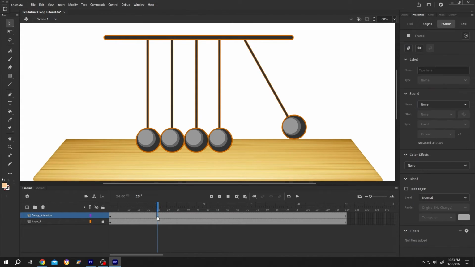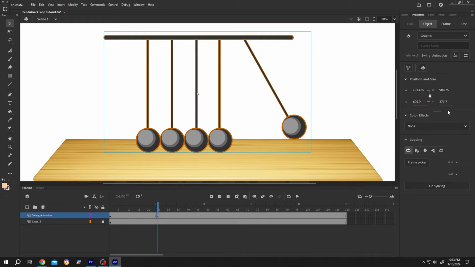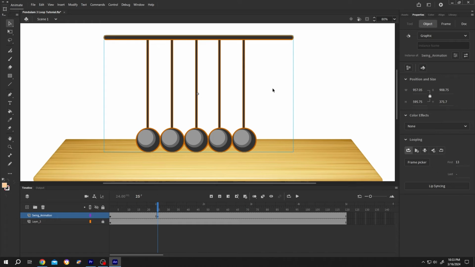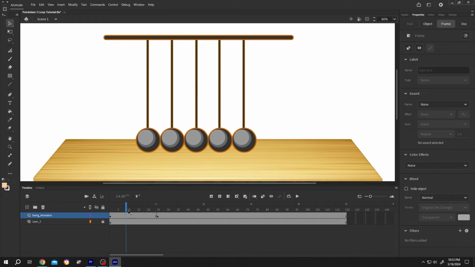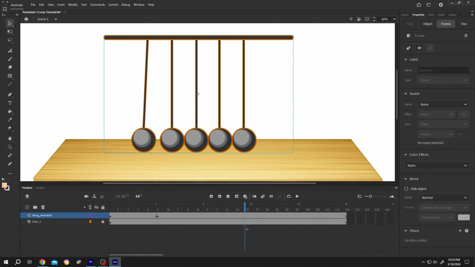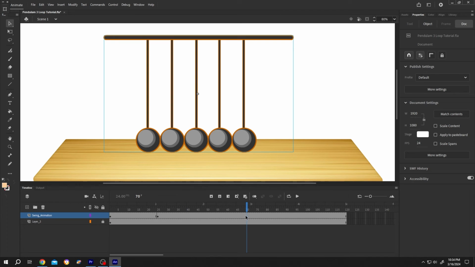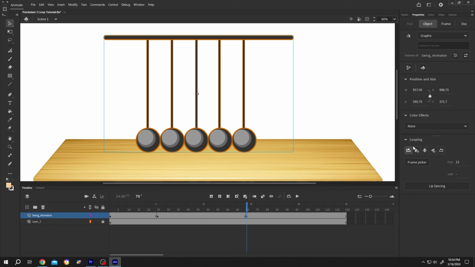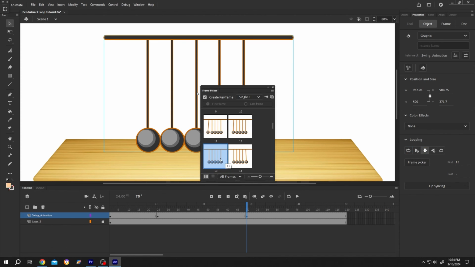So select the frame, select the object, go to right side, looping, frame picker, select the 13th frame and close it. Now if we play it, see, now it's working perfectly. If you want to stop it, like around here, just select the frame, F6 to insert a keyframe, select the object, go to right side, looping, select play single frame and the frame number.